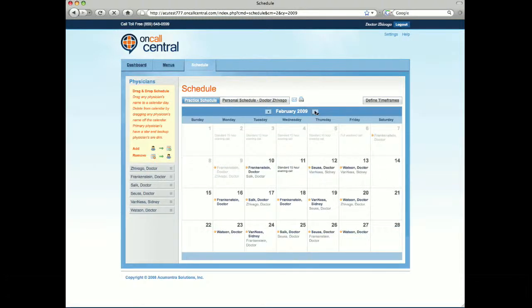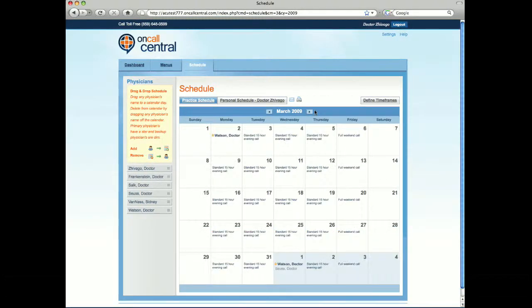I'm going to go to the month of March because there's probably no data on that at this point. And then what you can do is just take the doctors, again like we did with the modules, who are on the left, drag them onto the calendar, and you can literally set a call schedule for an entire month, probably in about a minute if you're fast with your mouse. The first physician who gets placed on the call schedule is the primary person on call. The second person is the backup person on call.